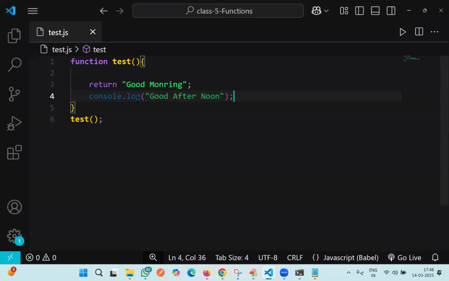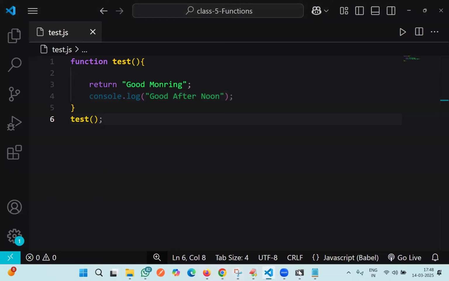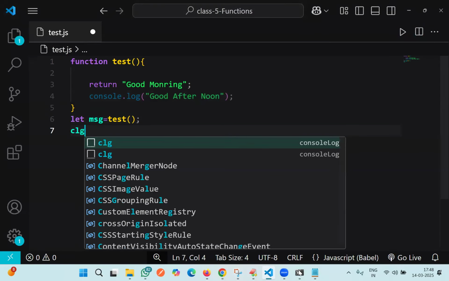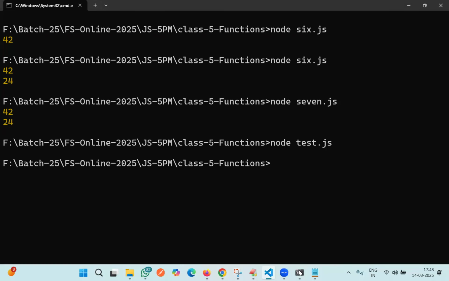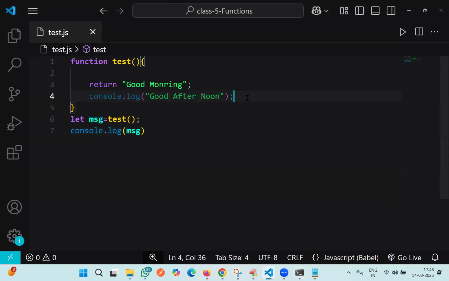Right now I'm using a dark theme. Let me run node test.js. We are not holding the value, so let me go to message, MSG. Now you can print it: console.log MSG. Now the output is good morning. So what about this statement? It is an unreachable statement.